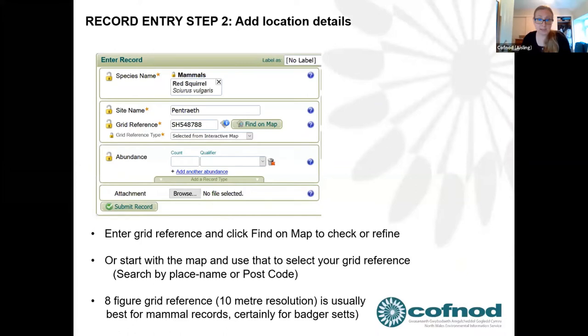And it's worth saying, actually, that I would think that 8-figure grid references or 10 meter resolution is probably best for mammal records, certainly for badger setts. I know it's very helpful to Betty if she's trying to relocate a badger sett where someone's putting a record, if it's quite a specific grid reference. Sometimes, maybe for bat records, you might want a 6-figure if you just knew they were foraging in that particular area rather than being very specific.